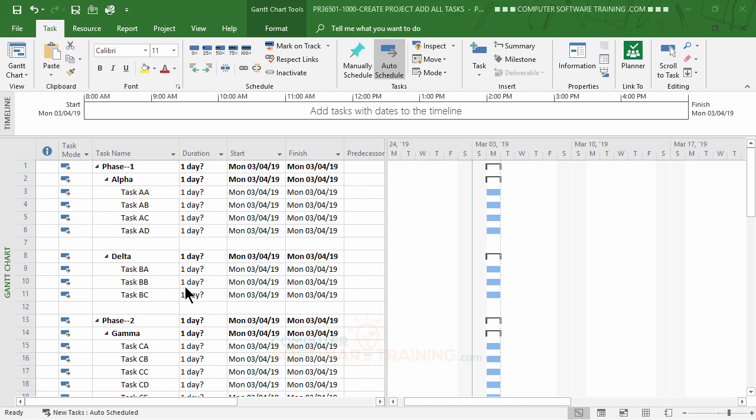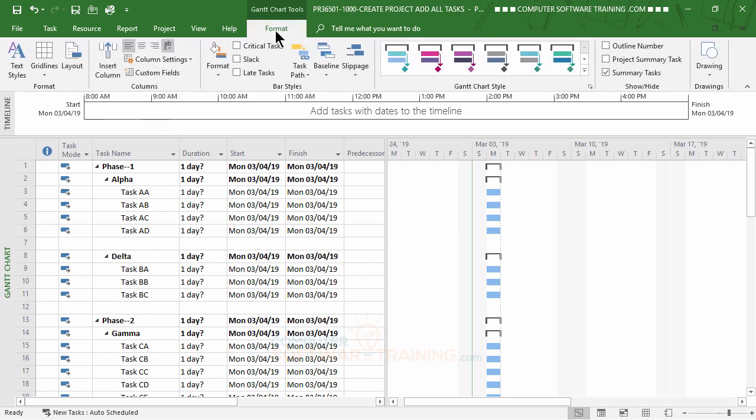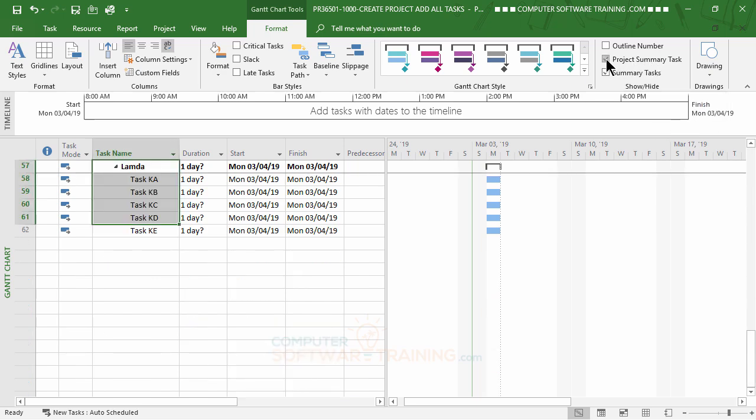Now, a couple more things I want to do that are kind of along the lines of what we've been doing so far is I want to add a project summary task, which is basically a summary task that oversees all of our project. Now, to do that, what we do is we go over here into the Format tab, and there's a choice on here called Outline, it's called Project Summary Task. So when we click onto that, that does this.